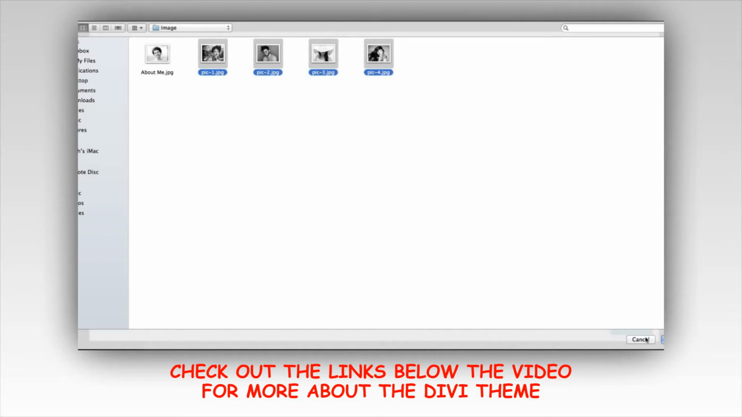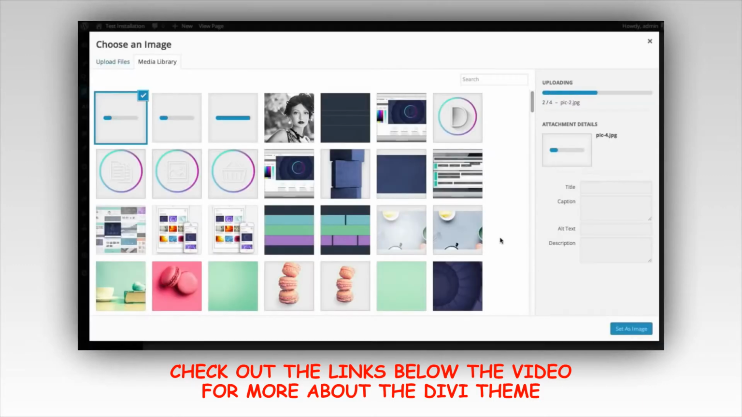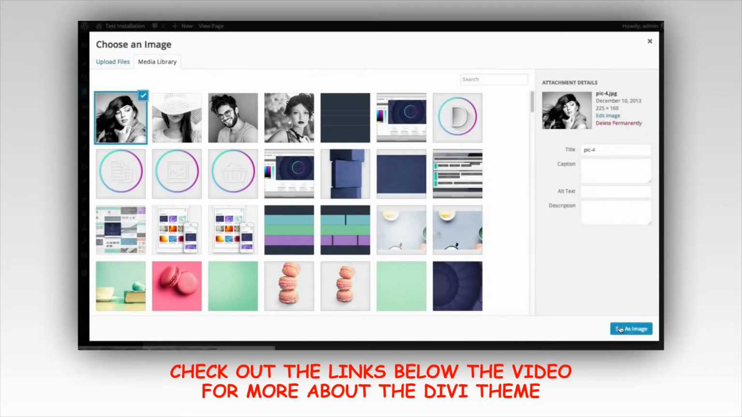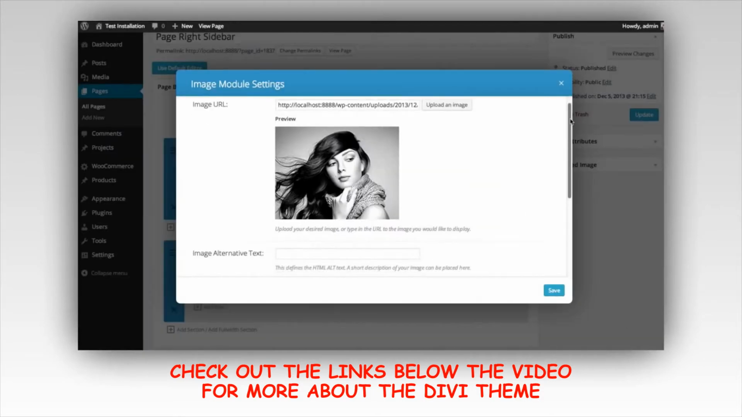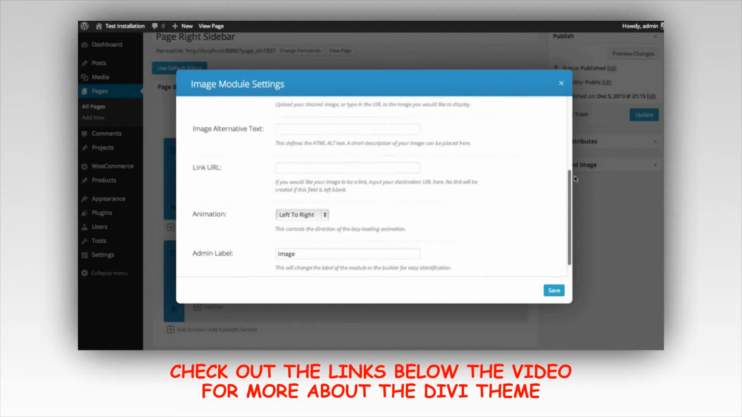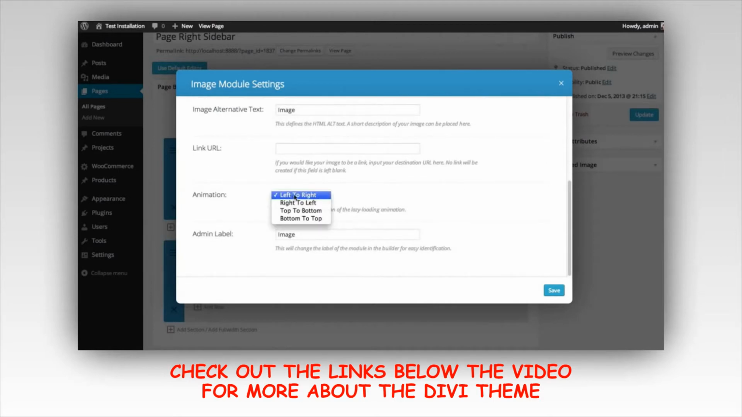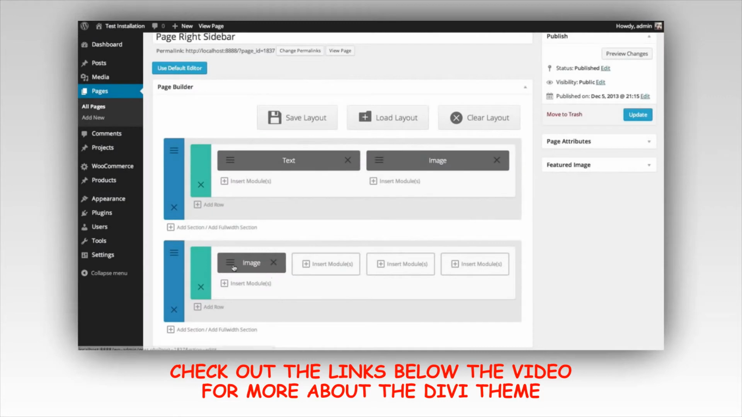I'm going to upload all of these. And I'm going to set this image as the image for this module. I'm going to input my alt text. I'm not going to link this anywhere. I'm going to have the animation fade in from the left and save. So once you've added a module, you can see that it appears here.